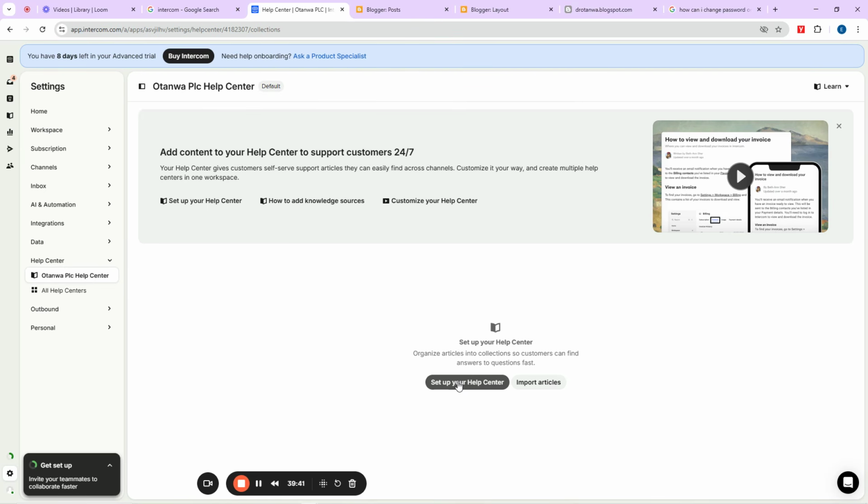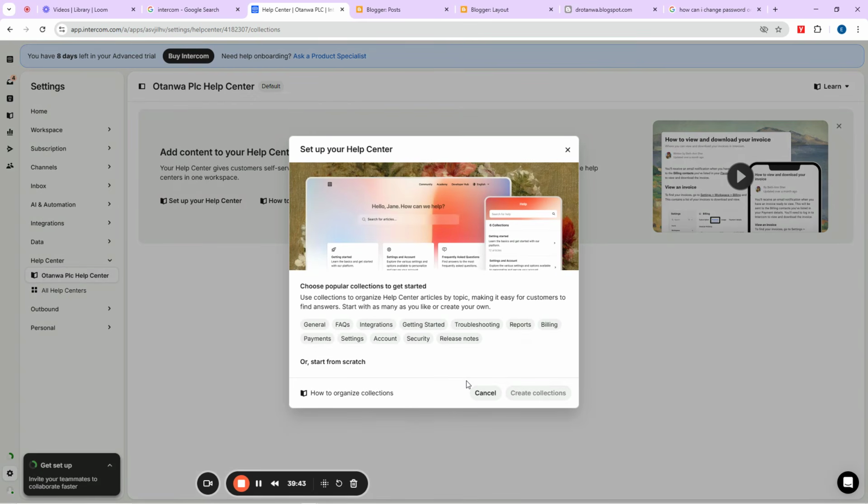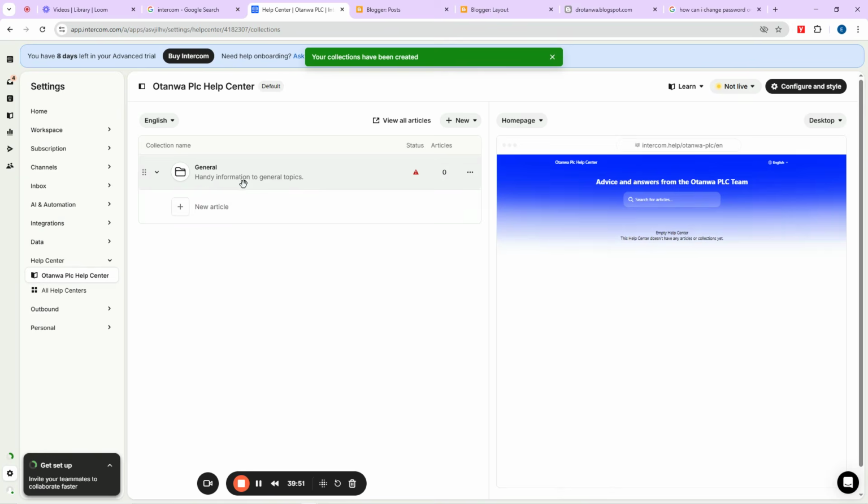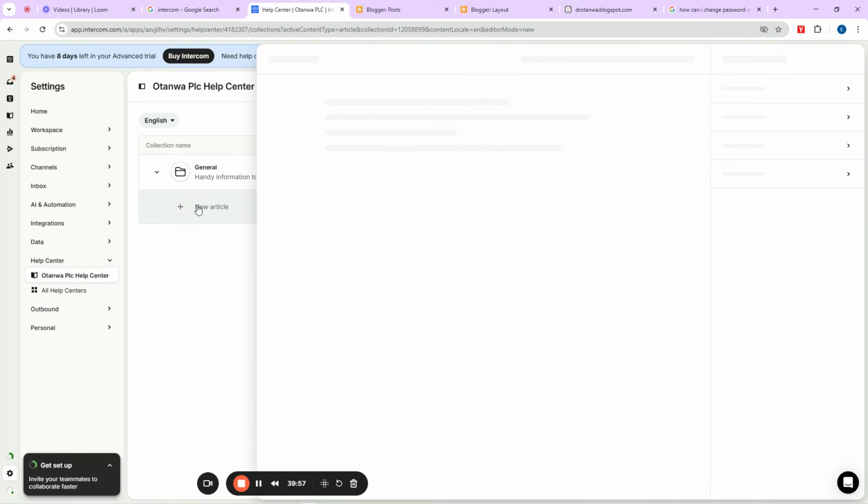So I can say, okay, help set up your help center. This one is where we're going to get our help from, right? So I can go to General and create a collection. And here I can put handy information, and I can actually add more things here. I can add an article here.